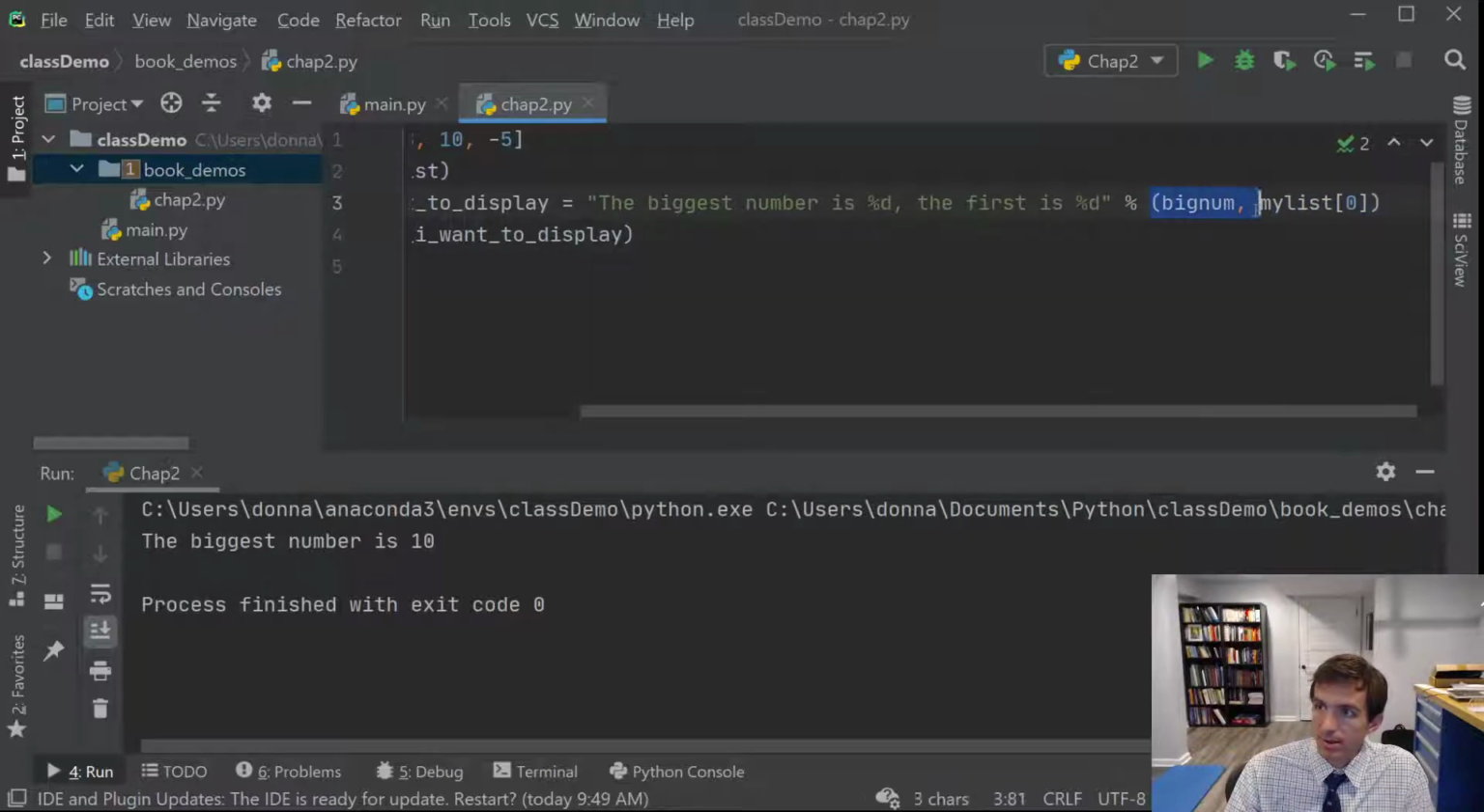So this is just a list, okay? And then the first item in the list goes to the first thing here. The second item in the list goes to the second thing here. Okay?